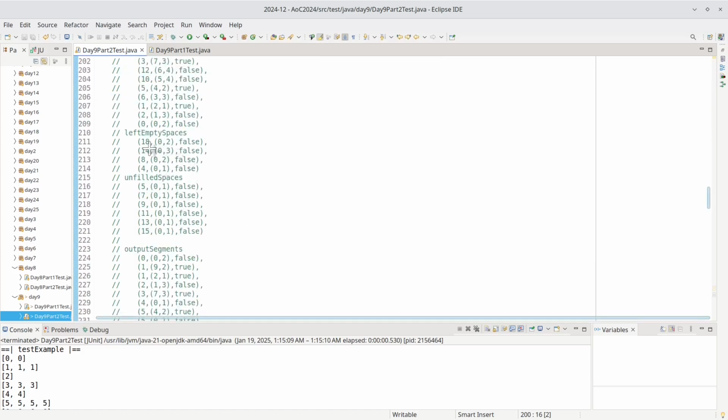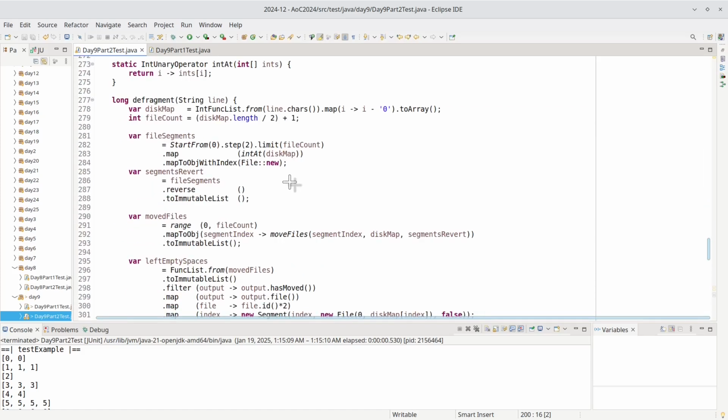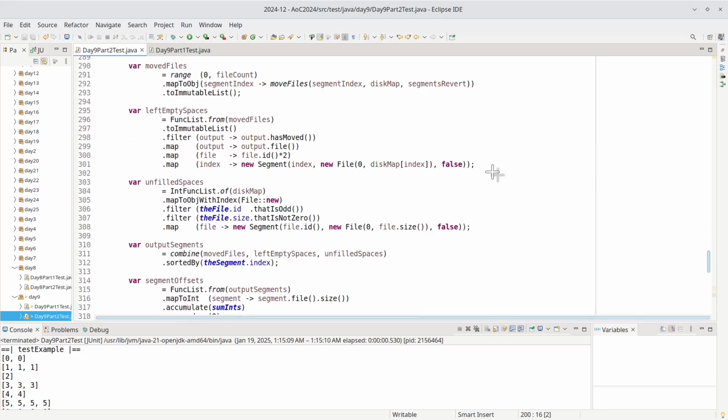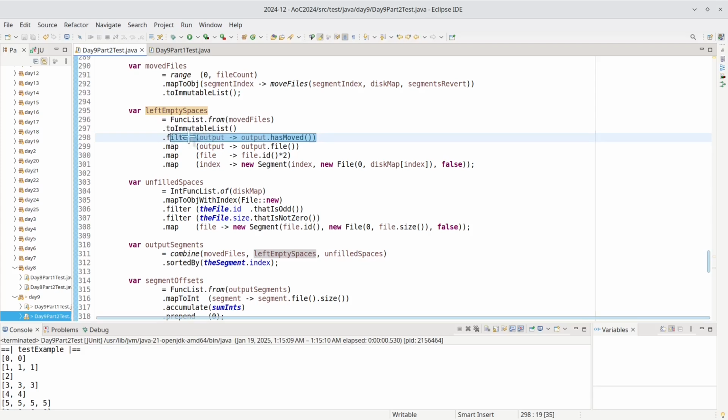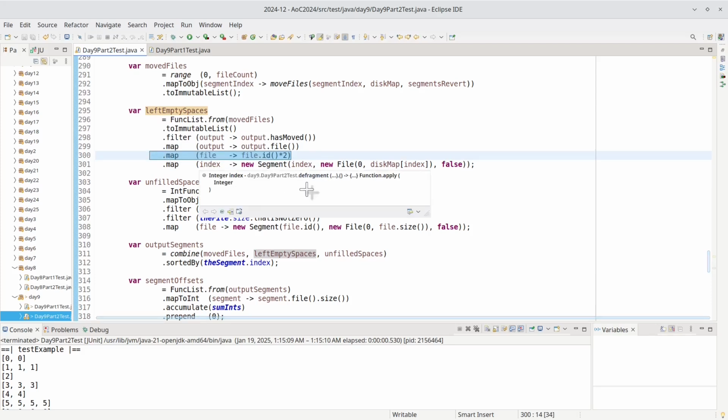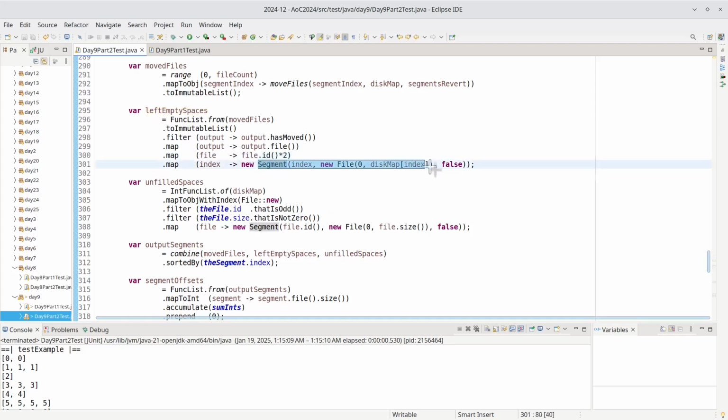And then the next is to calculate the left empty space. So calculate the left empty space is just going to the move files and then only see the one that's moved. Get the file itself, get the index of the file, which is the file ID times 2, and then we create that segment, right? So replace the file with 0 to mean empty, and then it's not moved because it stays put.